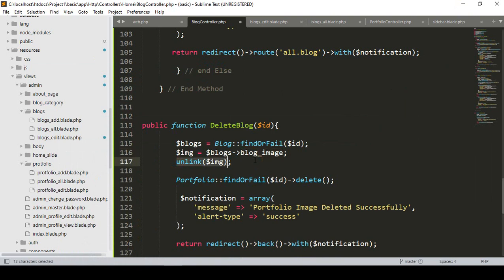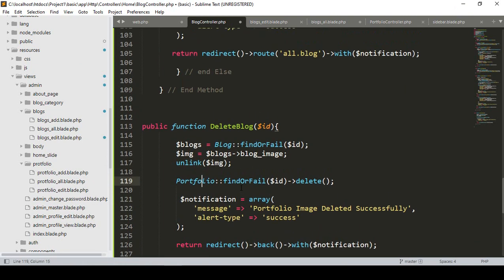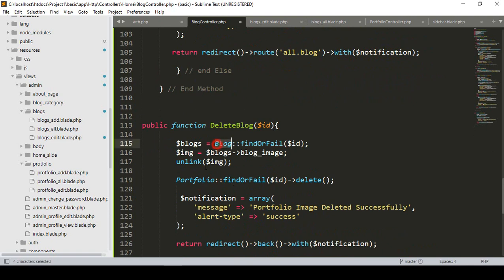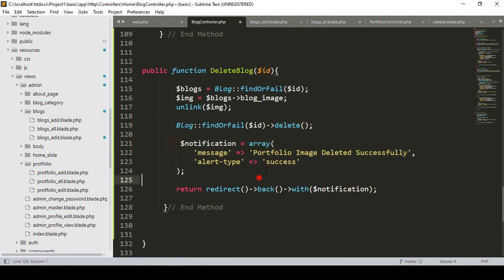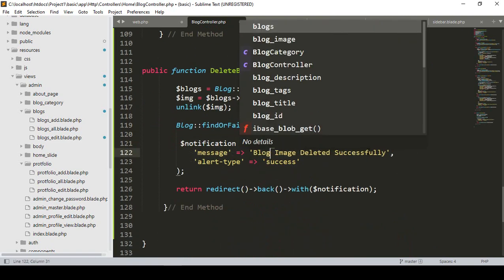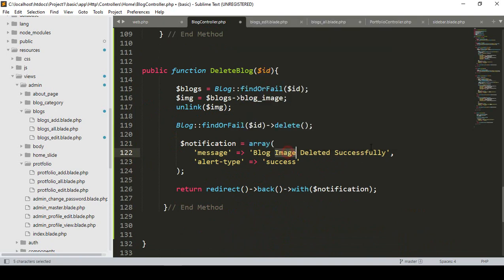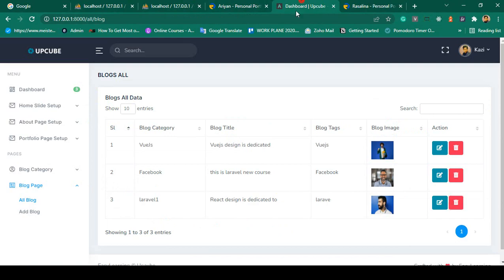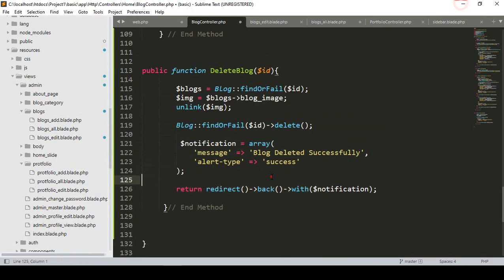So now that is a blog image. It will unlink that image, and now I want to delete it. If you want to delete it, we have to delete it with the blog, then find or fail with our ID, and then that will be the delete method. It will show a notification as blog delete successfully. Alert type will be a success type. It will return redirect to the back page, because that will actually be our same page, right? So for that reason, it will return redirect to our same back route. Great. So friend, that's all.